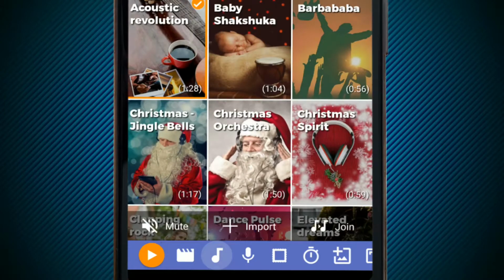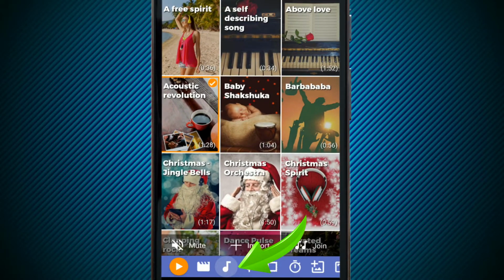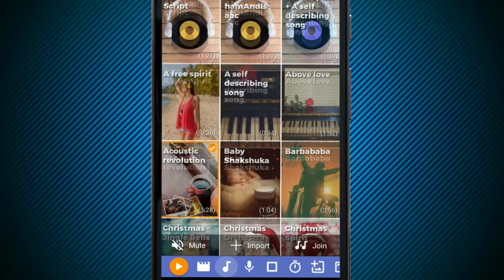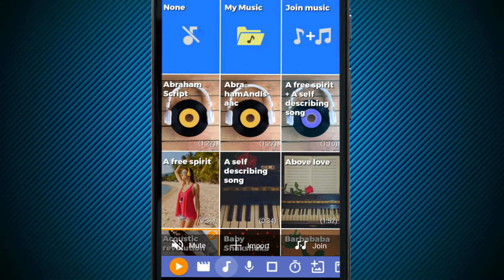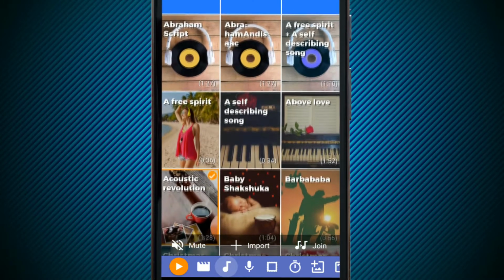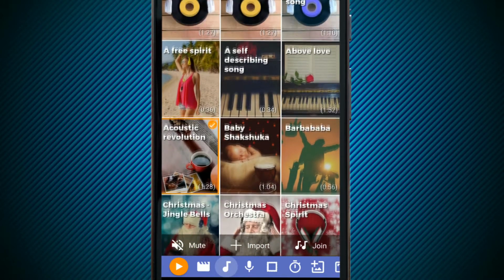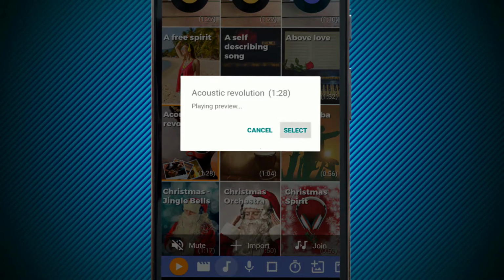Next step is to add the background music. Tap the music note icon on the general toolset to add music. Choose from the built-in library or downloadable expansion packs. You can add music from your own library, but then you need to be aware of copyright issues. If you create a video using copyrighted music and then try to upload it to social media, you may get flagged.